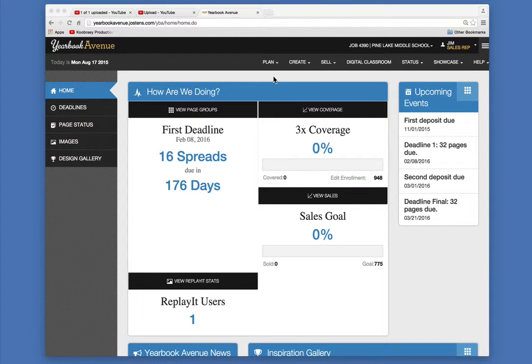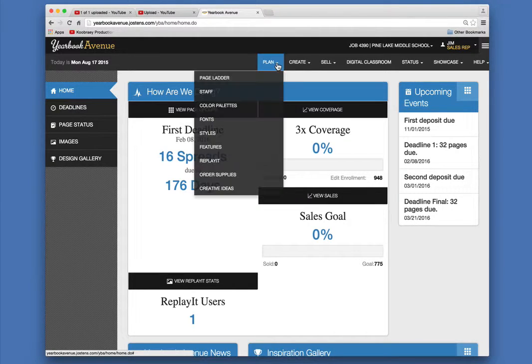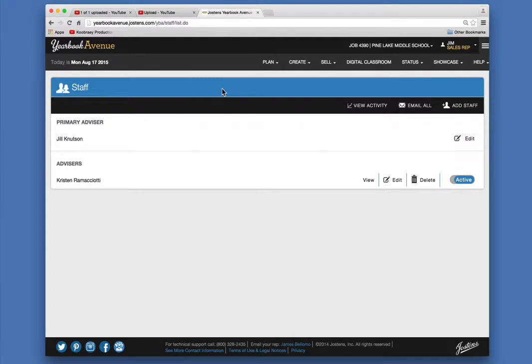Once you have this list, then log into Yearbook Avenue as the yearbook advisor. When you reach the home page, click the Plan menu and choose the second item down, Staff. This screen will open. In all likelihood, you will see your name as well as any other co-advisors that were carried over from last year.